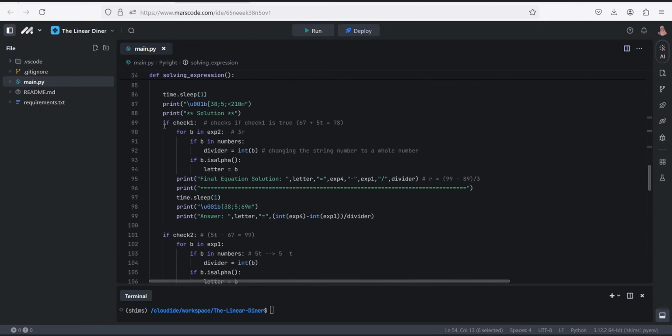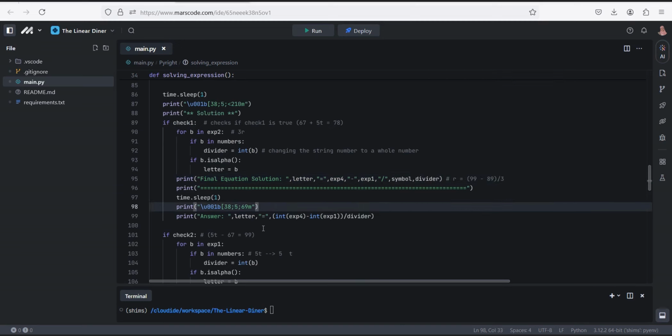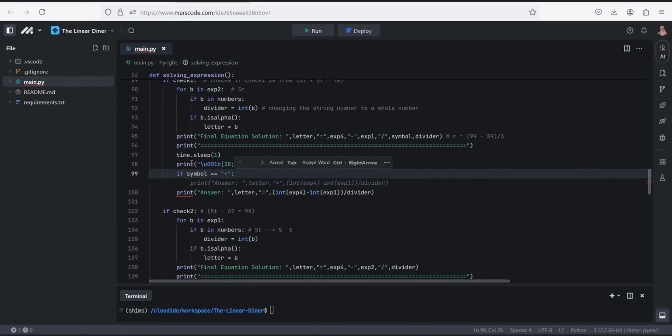So here I'm going to come again to this if check 1 area, and then just before the divider, I'll put symbol, and then I'll put a comma so it shows the symbol, whether it's a plus or minus. Now here in the part of displaying the answer, just before you display the answer, you have to show if the symbol is a positive or negative. So what I'm going to do is I'll put if symbol. Okay, so if that symbol variable is detected to be a positive, then nothing's going to happen in that case. It's just going to show this answer the way it is.